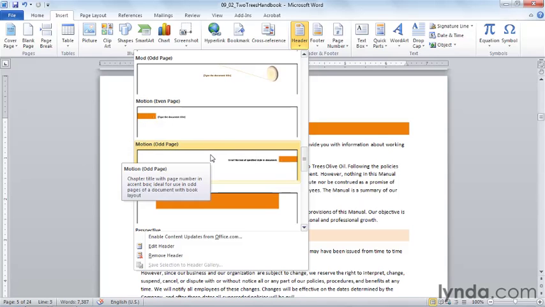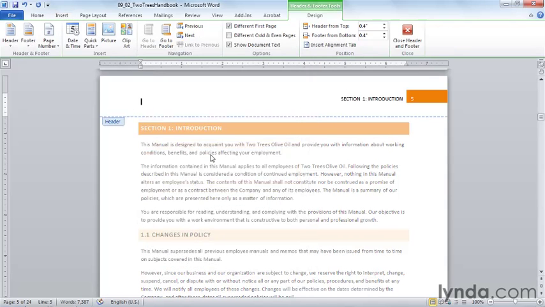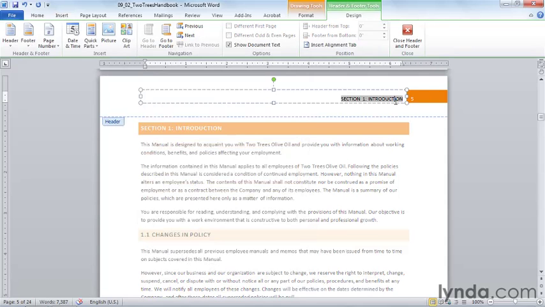If I only use one, it doesn't actually matter which I use because it's going to appear on every page. So I'm going to start by choosing this odd page header that will appear on the right-hand side. Notice that it's actually taken this information from section 1, the introduction, and it includes it as part of my header as well as the number 5.